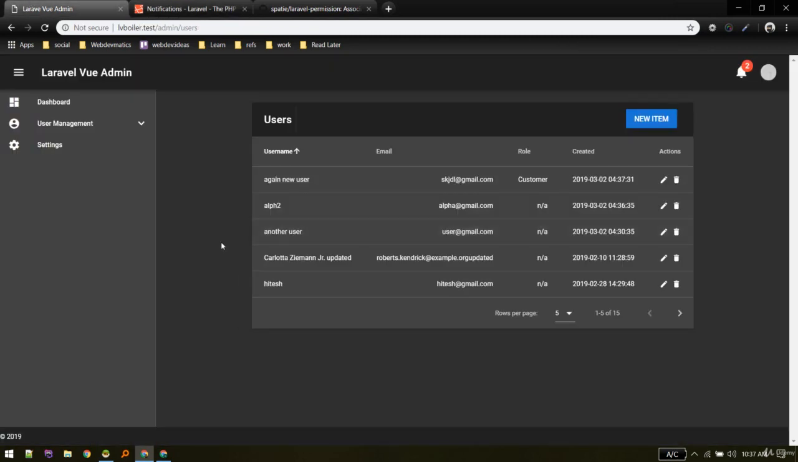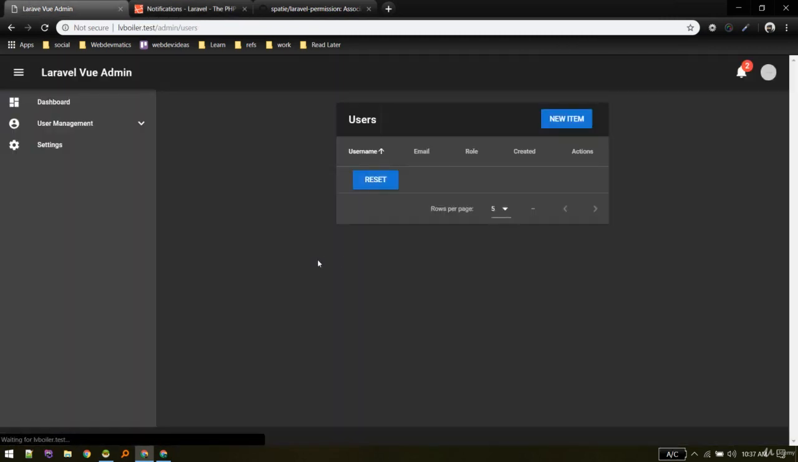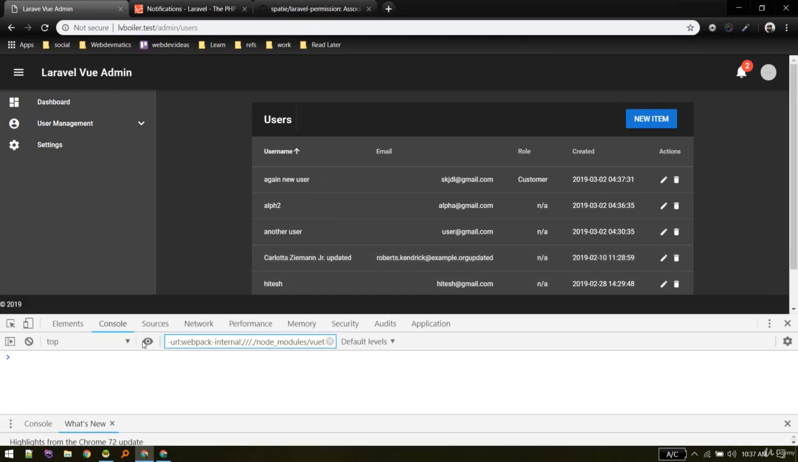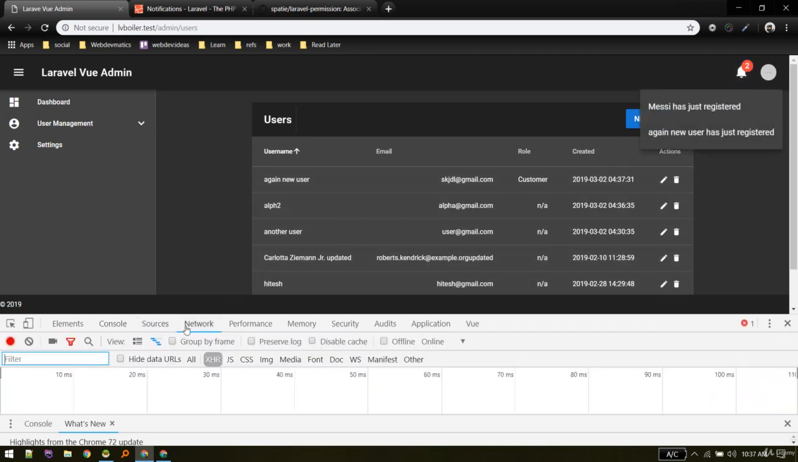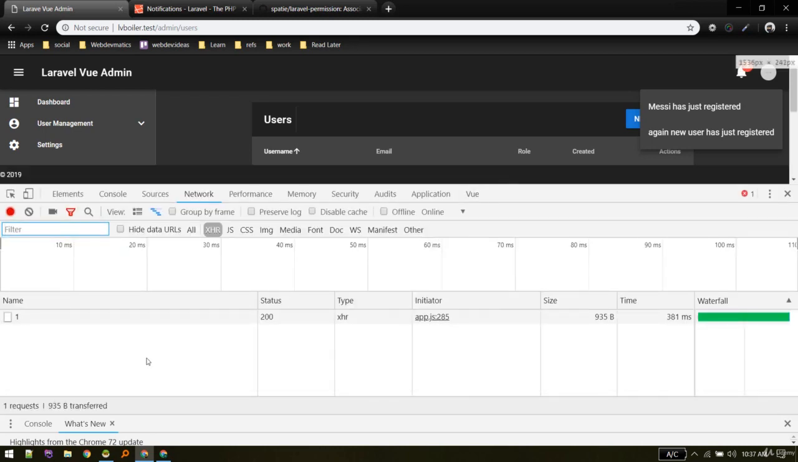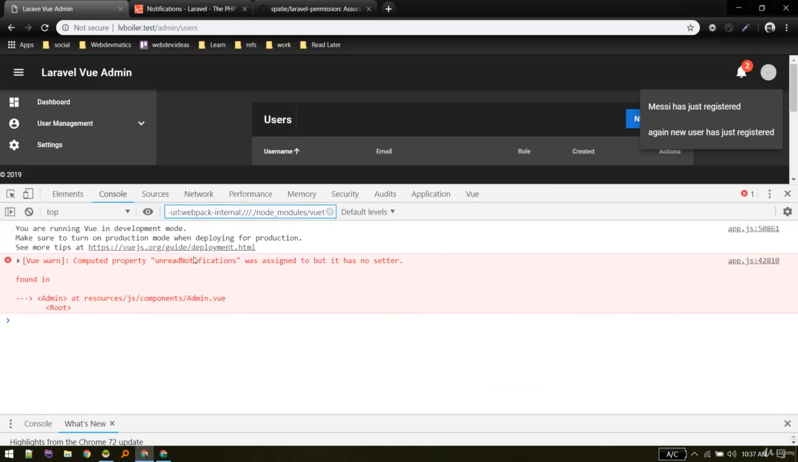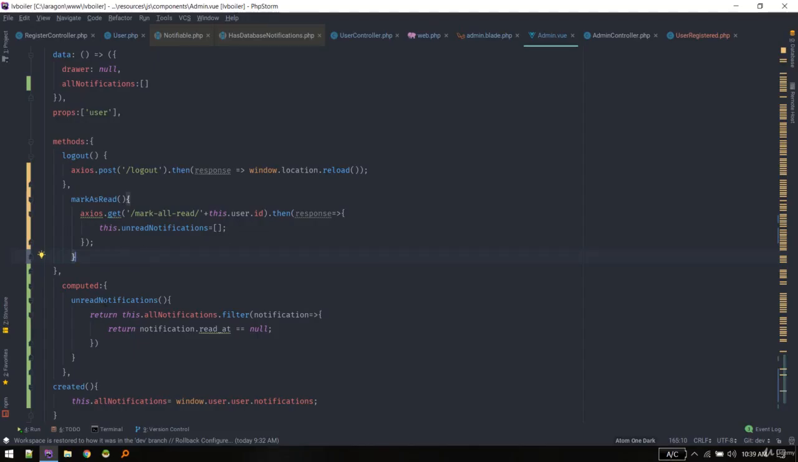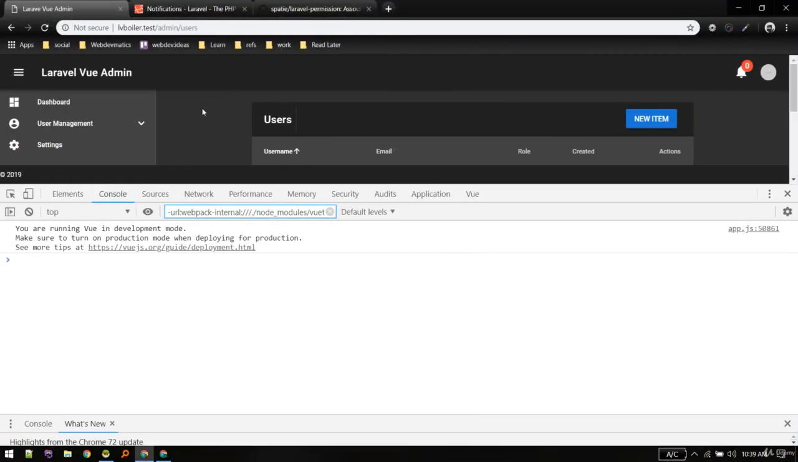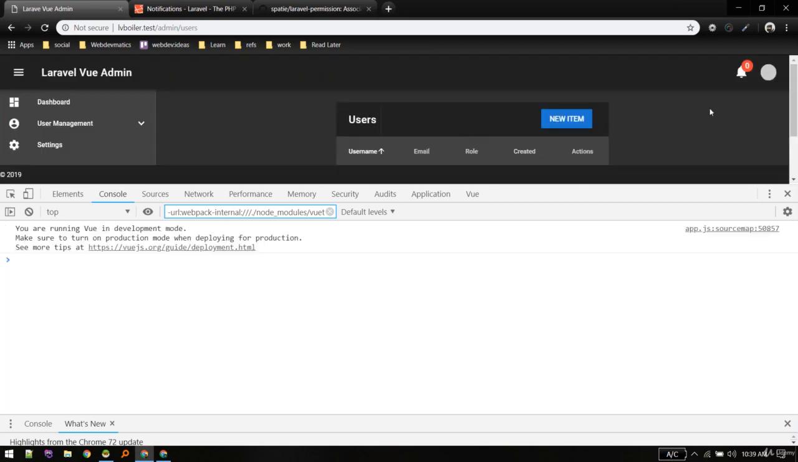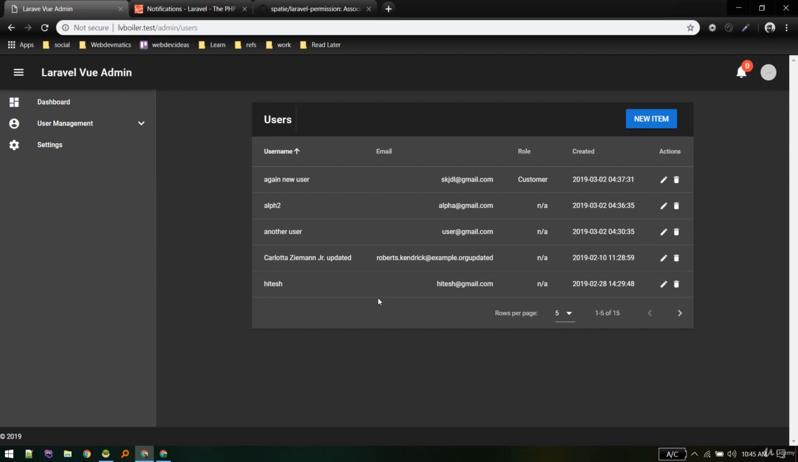Yeah, so let's refresh. Let's open up console to check for any errors, and whenever I click on this will show. I think we got some error. Yeah, everything is fine, but computed property assigned but has no setter. Okay, so that is error because we cannot set computed property like so. So currently it is not real time. We'll make it real time because after refresh it is working. We got notification. So before doing that, I want to do a quick fix.